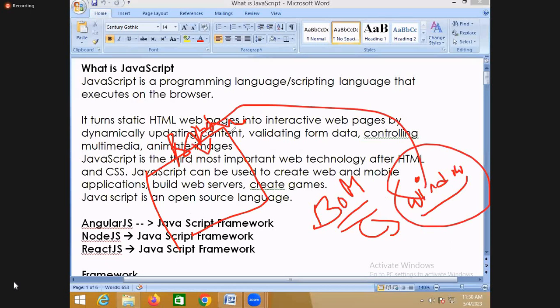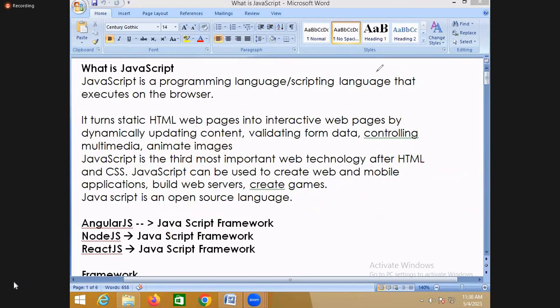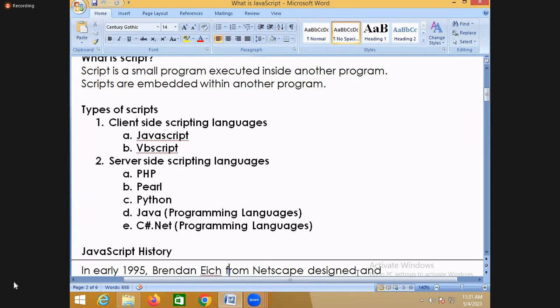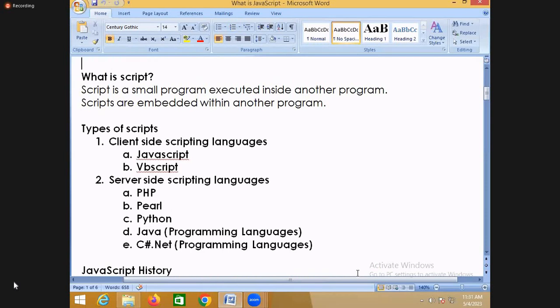So will this window have some properties or not? Yes. I want to modify these properties during runtime. How can I do that? By using JavaScript. So there are a lot of things you can do with the help of JavaScript. And what is the latest version of JavaScript? ES 2020. Okay.